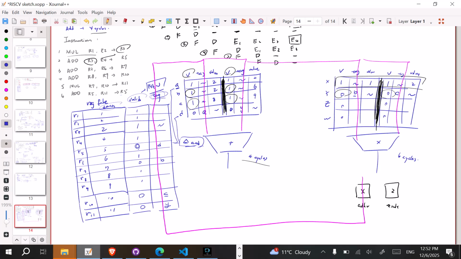The hardware for this case is a bunch of comparators, each comparing the tag and also my address after broadcasting. And if there is a match, I'm going to feed the results into it. So that's what you call the CDB in this case.